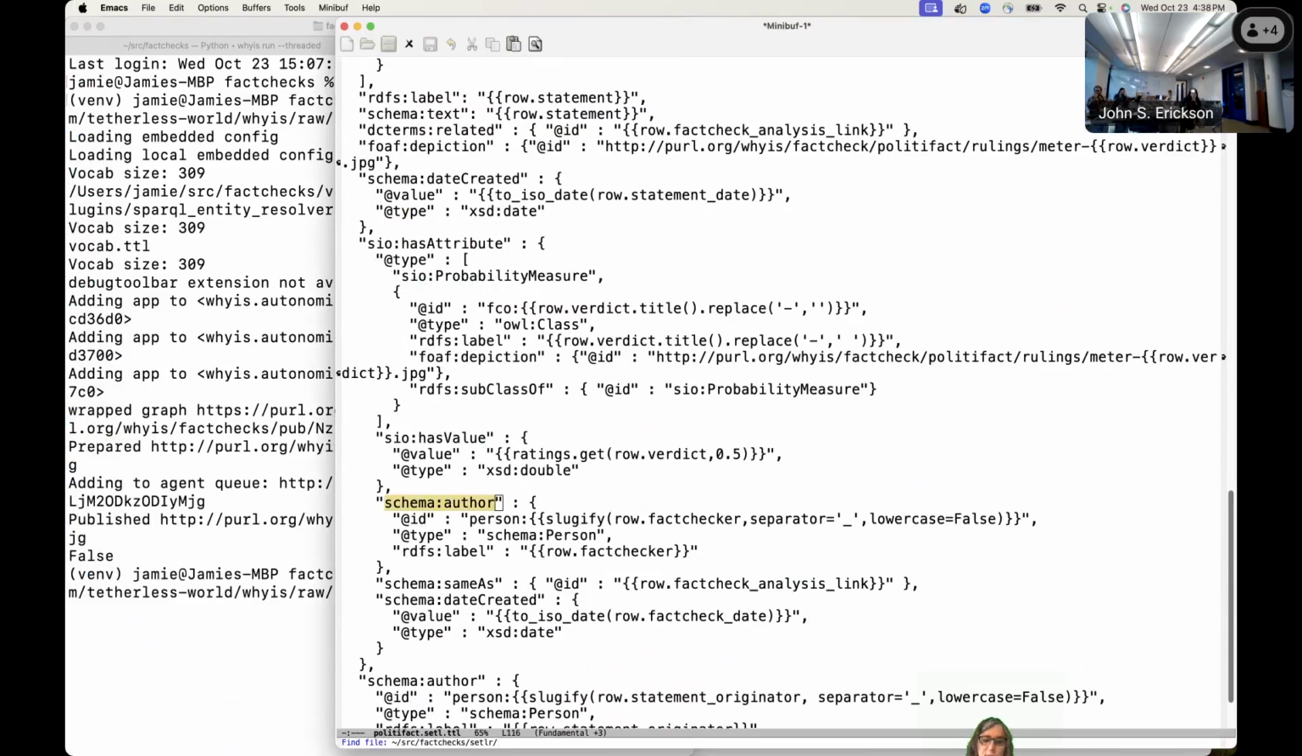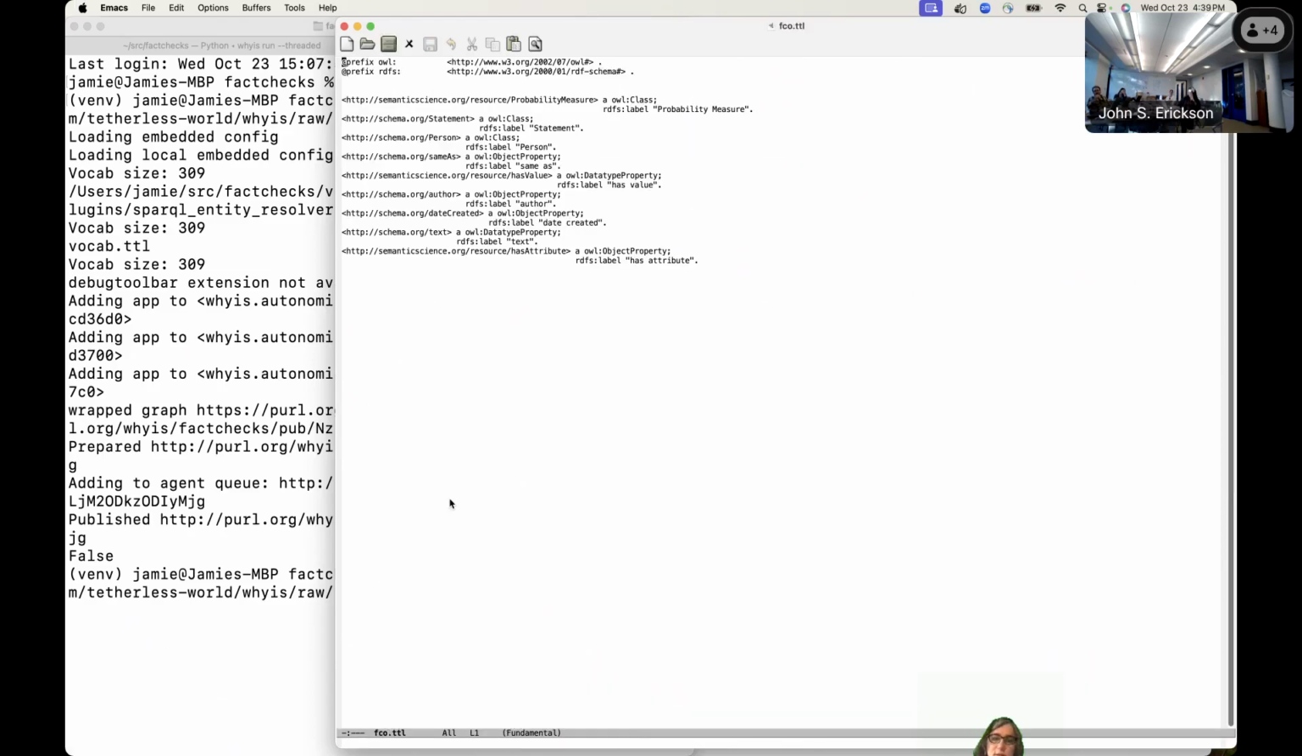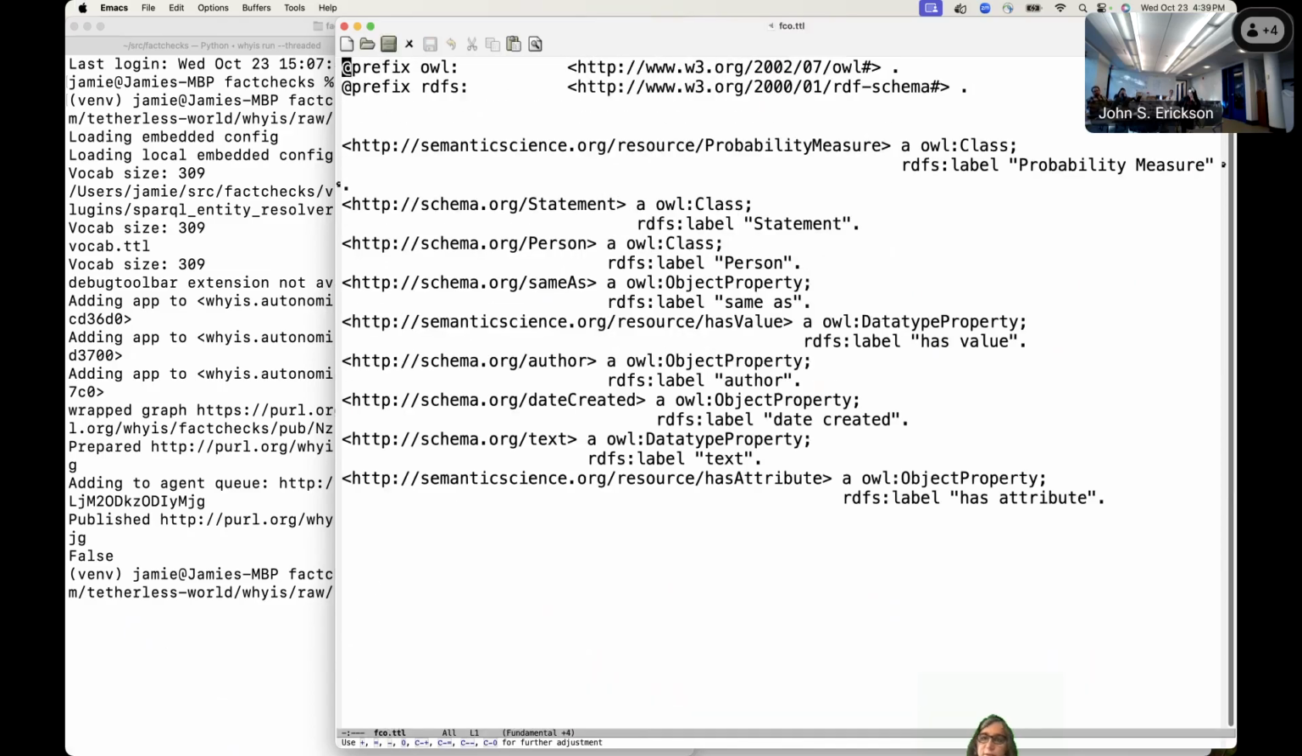So what I did was make a second very small ontology to include those things. I call it FCO, for fact check ontology. We don't have any new classes in here, but these are things that we referenced in the SETLr script.